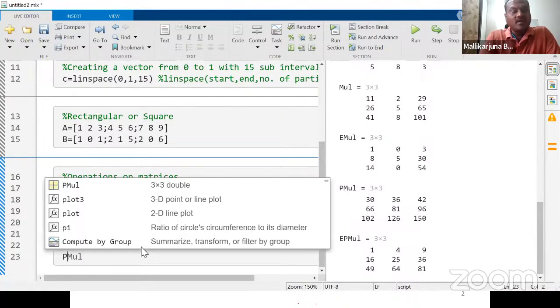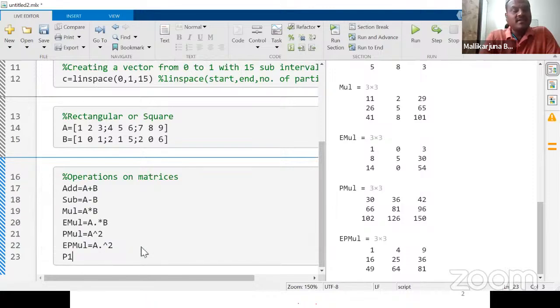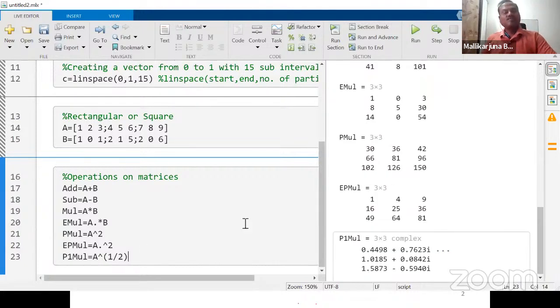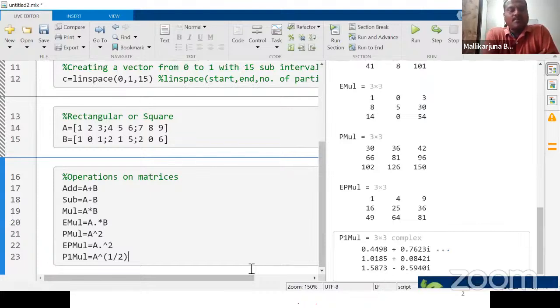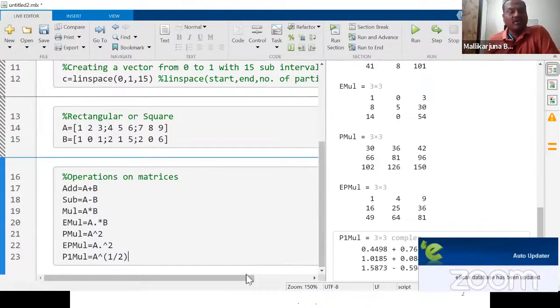Now another power, matrix product, A power 1 by 2. I'm giving A power 1 by 2. That means not only for integer powers, you can find any real power of the matrix. So this is A power 1 by 2, like this. You can give any value of power.